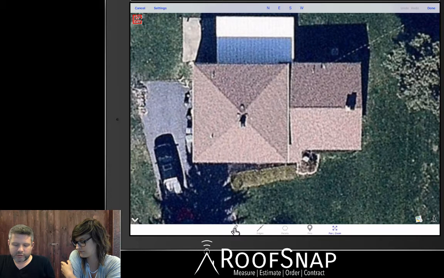So we'll tap on the draw button here in the bottom left-hand corner, and you'll see it kind of darken. And then you put one finger on the screen. Let's start in the upper left-hand corner and draw straight down the eave on the left side of this roof.